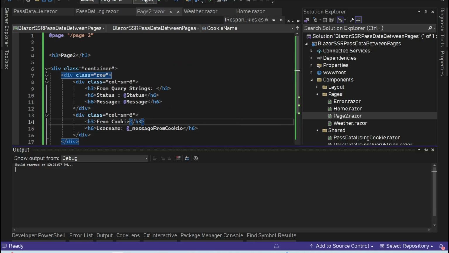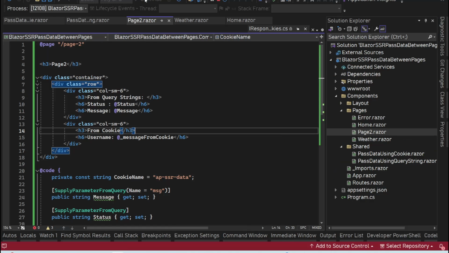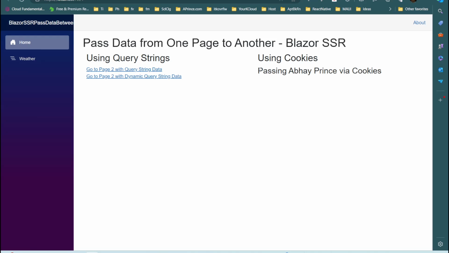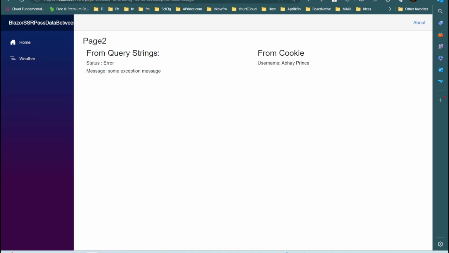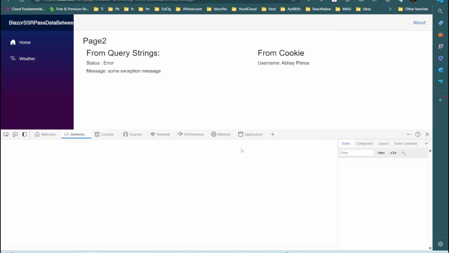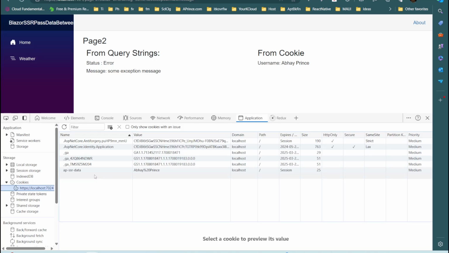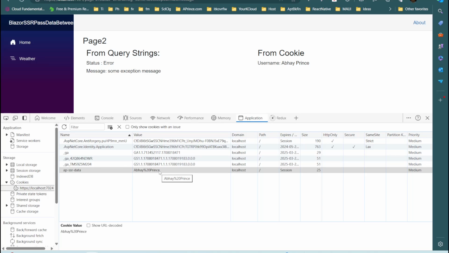And now we are good. Let's quickly run this and see if we are getting this username or not. All right. Now this is the very simplest basic form. You can have any dynamic data you want. Right now this just has this static method. Let's use the second one. So here you see from query string we have status error, message some exception message. From cookie we have this Abhay prints data. If we check the application tab in the browser console, if we go to cookies, here we have this app SSR data, this Abhay prints, this cookie.